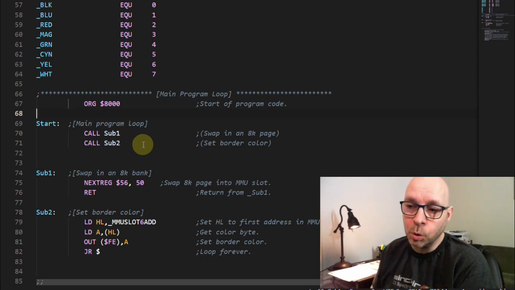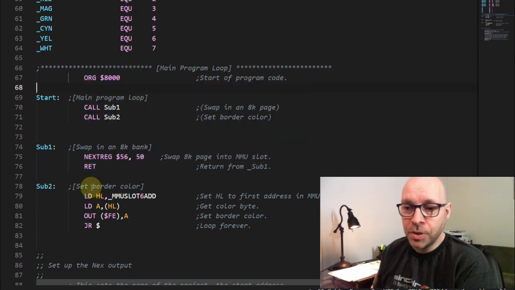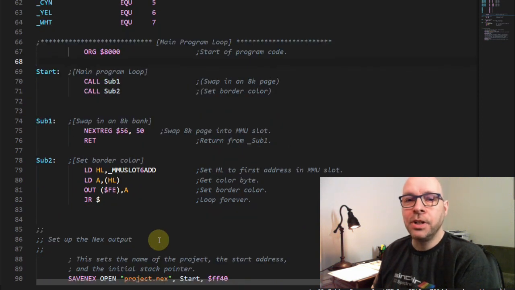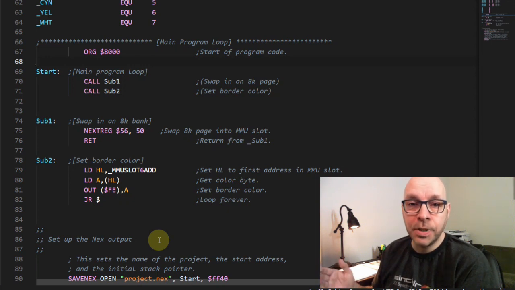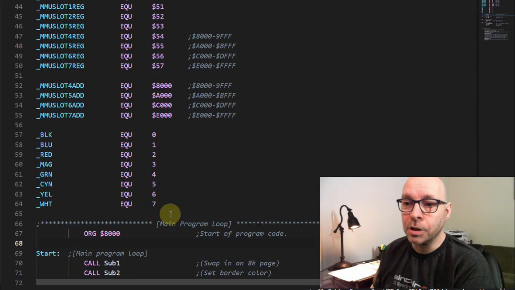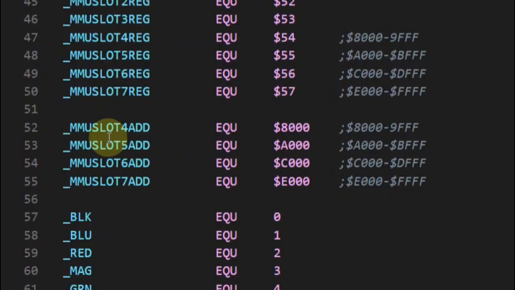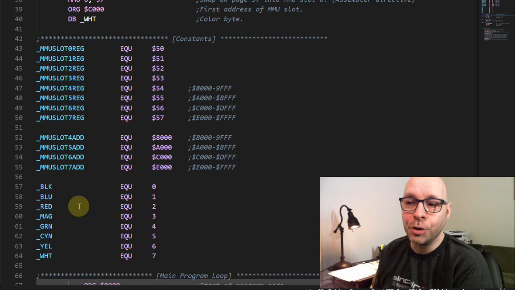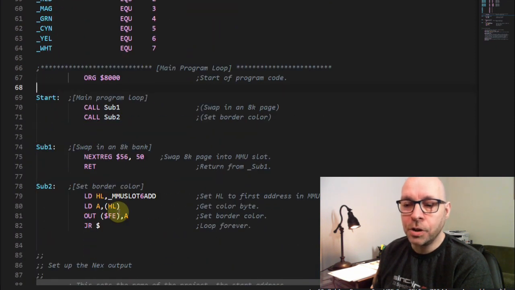And then what do we do? Well, we're calling another subroutine here, sub2, which is right here, and it sets the border color. So let's see how we're going to set the border color now that we've swapped page number 50 into slot number 6. Well, here we're going to assign a value to the HL register pair. And this is the MMU slot 6 add label, which if we look up here, is right here, MMU slot 6 add, which equals C000, which we know very well by now is the first address of slot number 6. So I'm assigning that address to the HL register pair.